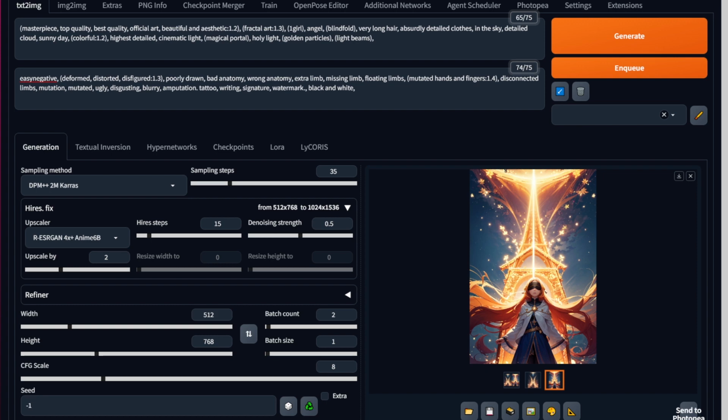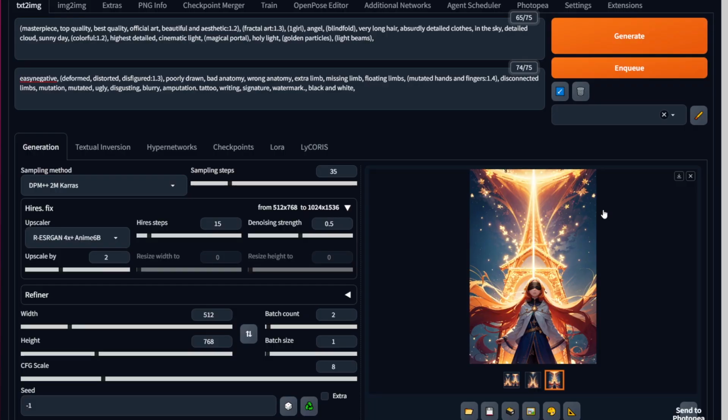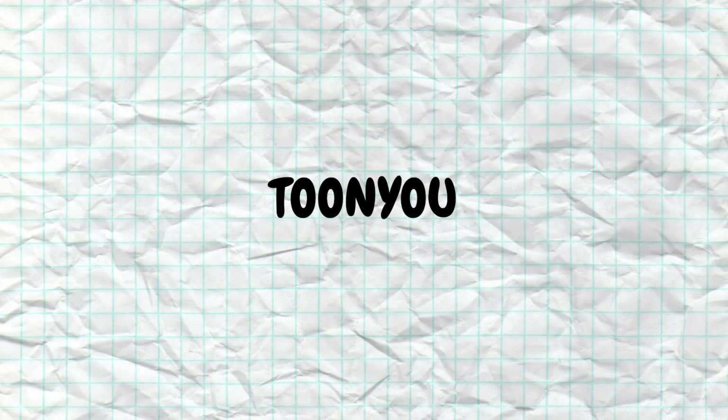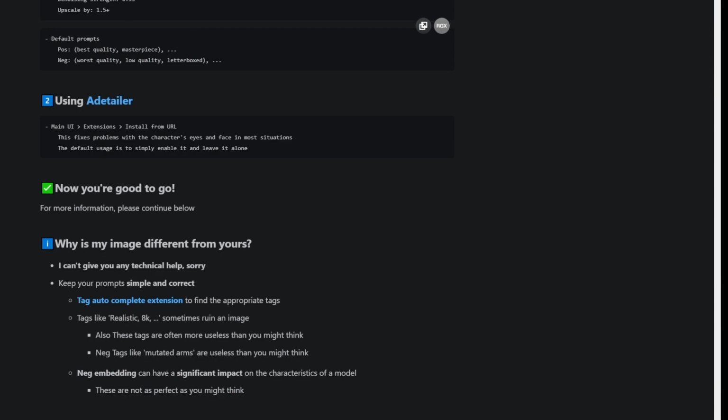The downside is that it can sometimes generate what you don't need. For example, check this second image where they generated a tower. We don't want that. In that case, you can simply include what you don't want in the negative prompt and try another generation.